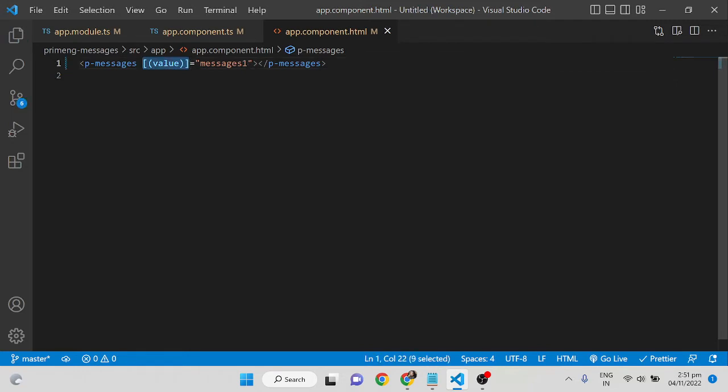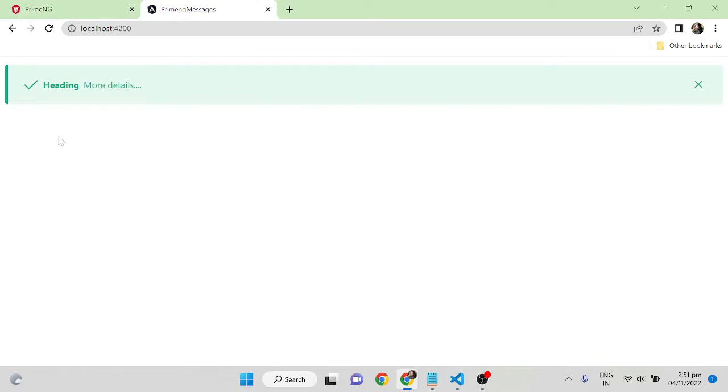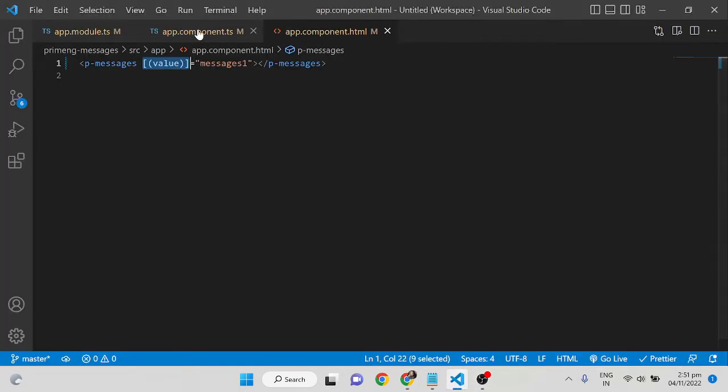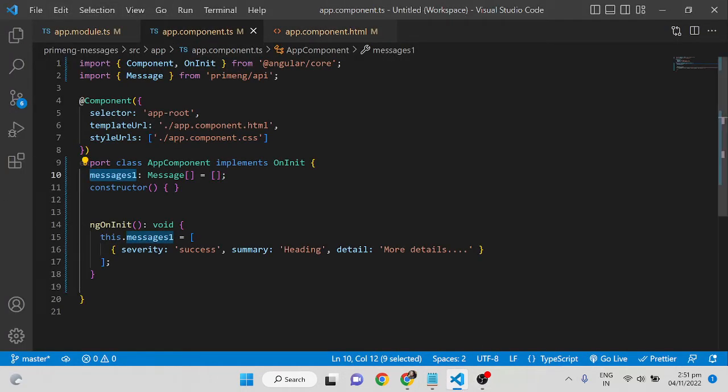Why do we have to give a two-way binding? Because there are some close buttons. If I want to close it, then this needs to be updated in the HTML also. That's why I'm giving two-way binding here. Okay, so if you go, you can see a success with the green color, whatever heading I have given as the summary, and there will be more details, and there will be a close button. So these are the messages I can show.